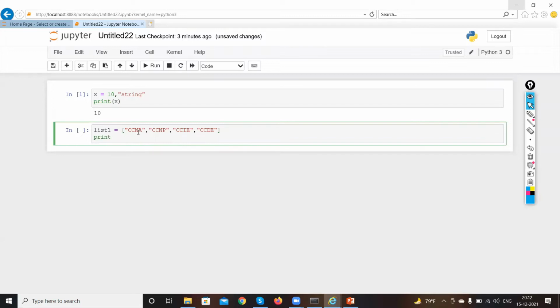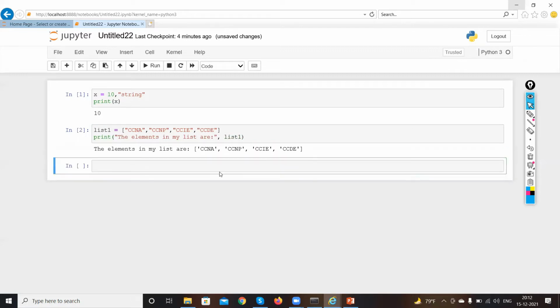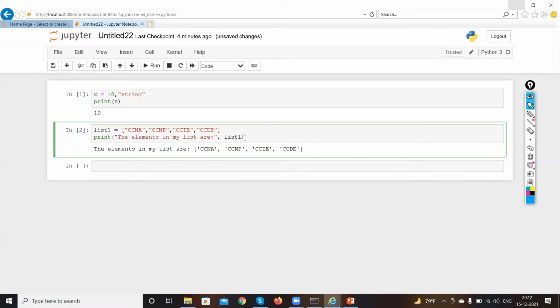Now if you want to print that list, you have to give print, then the elements in my list are, this is optional, if you want you can give it, otherwise not required. And just give a comma and call the list over here. So now when I run it, can you see I've created a list over here and I have the elements. Now if you want to see the type of it, just give the type function.